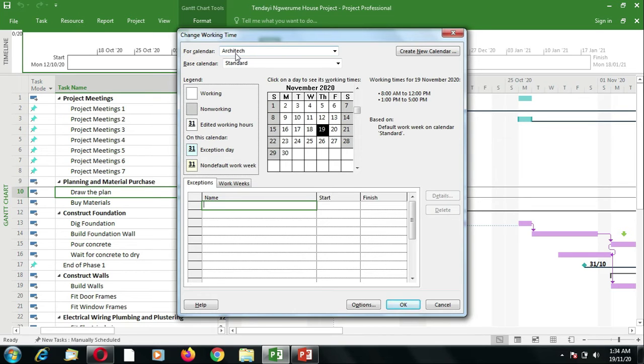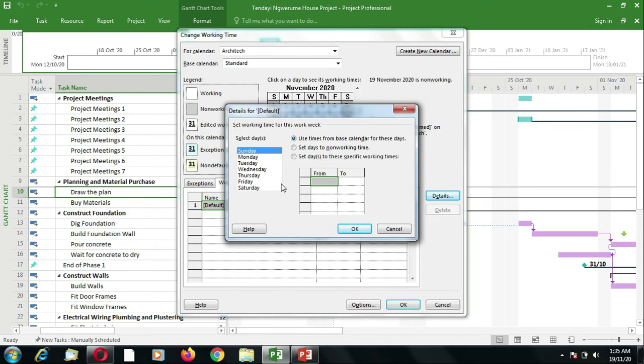Since we need to change the days of the week that this person works, we go to this tab that says Work Weeks. The work weeks help us to define what his working week looks like. So we go to Details, and you can see that it now shows us his days.